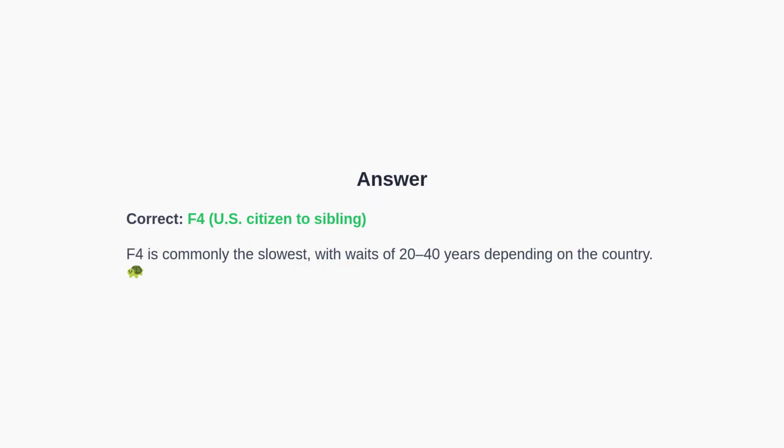The correct answer is F4, the U.S. citizen to sibling category. It is commonly the slowest, sometimes requiring 20 to 40 years depending on the country of chargeability. With that confirmed, let's consolidate our main lessons.